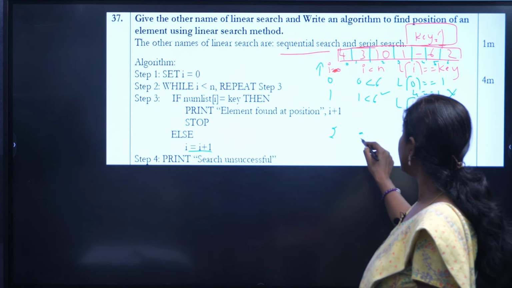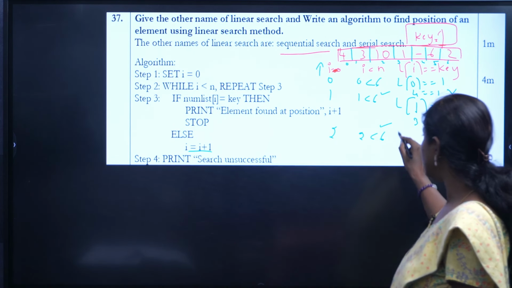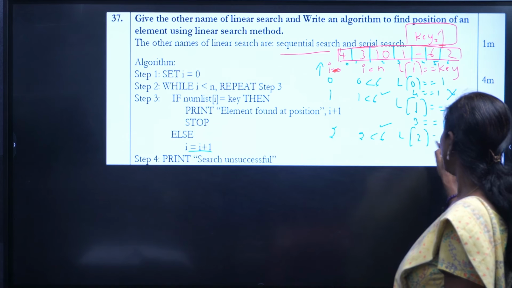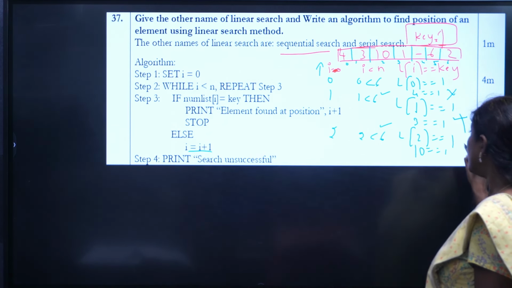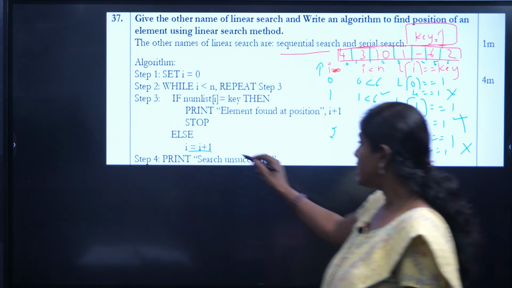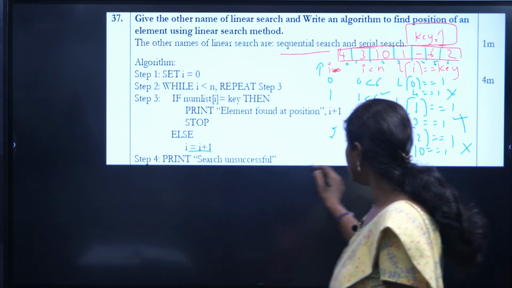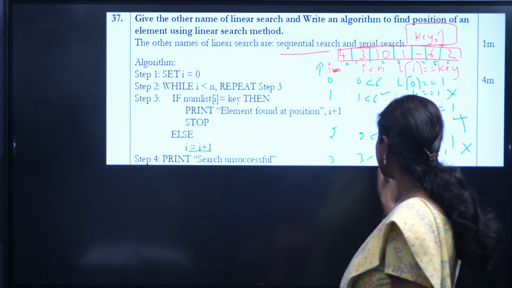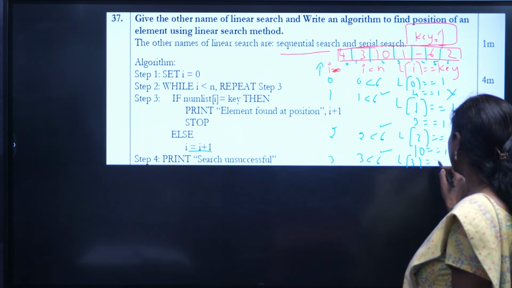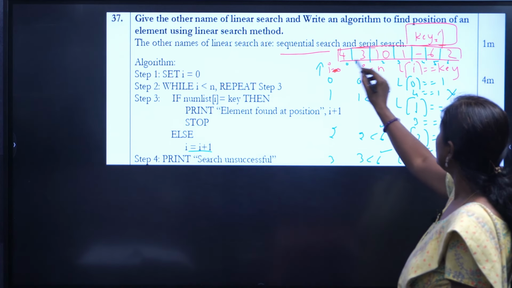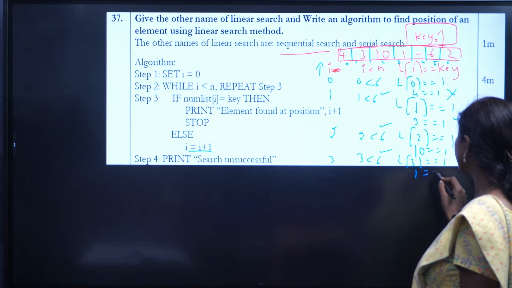Now i is 2. 2 is less than 6, yes, it satisfies the condition. Is L of 2 equal to 1? What is L of 2? 10. Is 10 equal to 1? No, does not satisfy the condition. Increment the value of i. That means 3. Is 3 less than 6? Yes, it satisfies the condition. What is L of 3? Counting 0, 1, 2, 3, it is 1. 1 equal to 1.